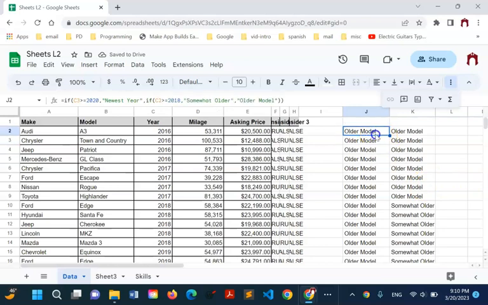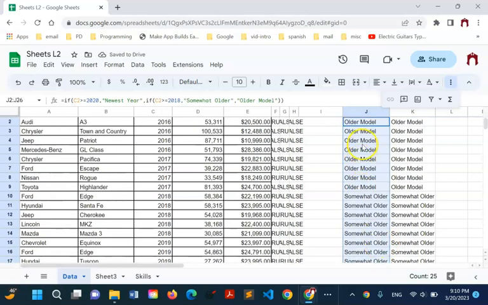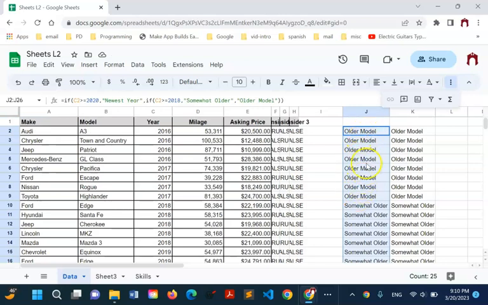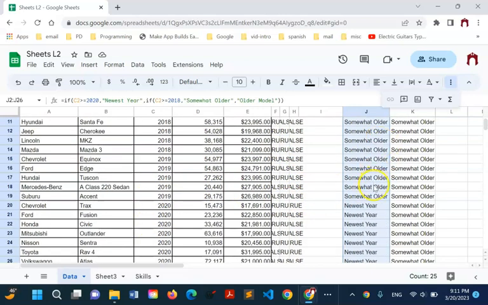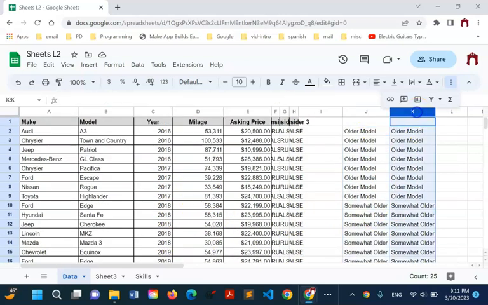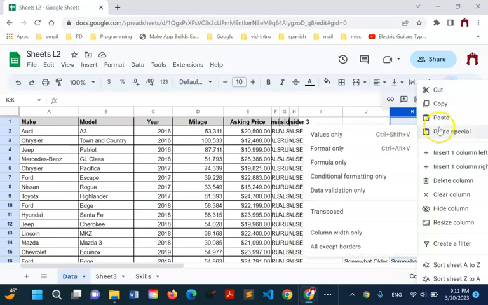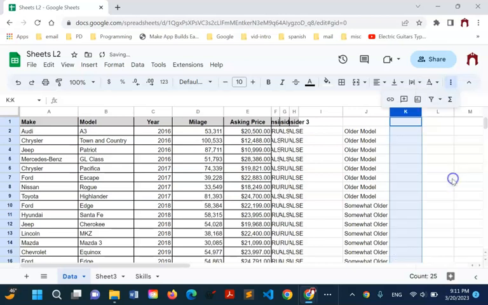Well, it didn't change anything on the first one. Well, that's because it's 2016. But if I copy it down, you can see that now it has classified everything that's 2016 and 17 as older, everything in 18 and 19 as somewhat older, and everything in 2020 as newest. So I don't really need this formula, although this was a useful way, especially in the beginning, especially when you're not comfortable with the formulas. Sometimes you can build them out in steps and then combine them, to get the result that you want here.